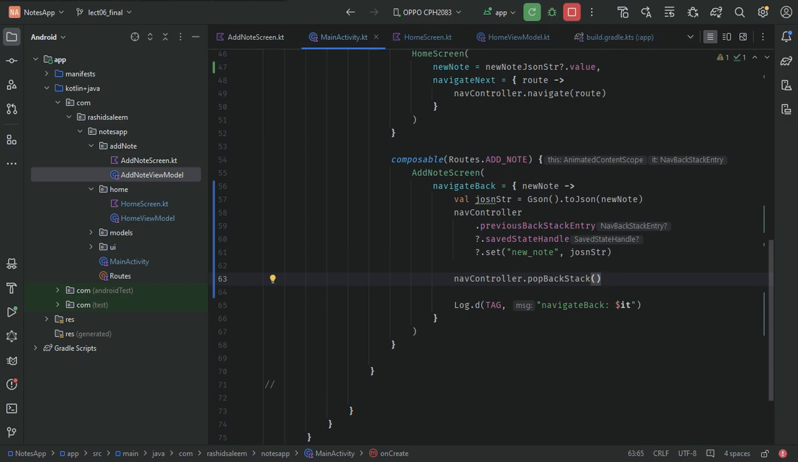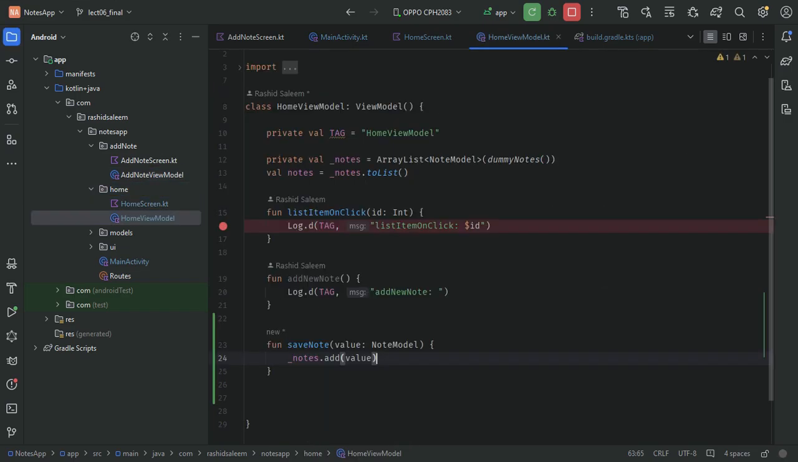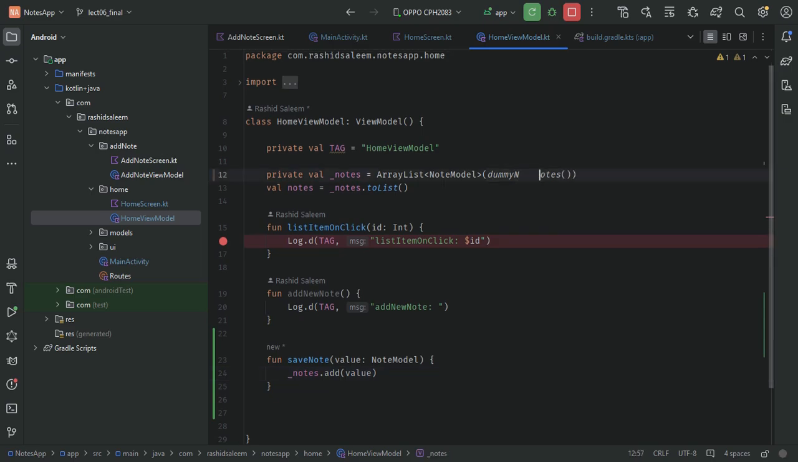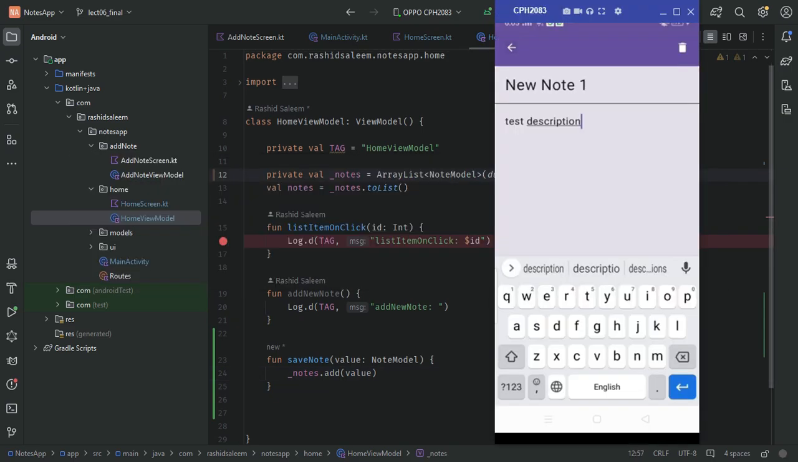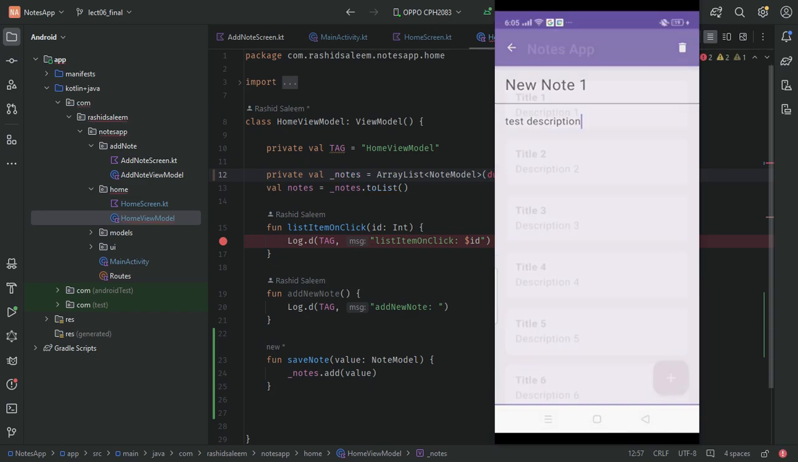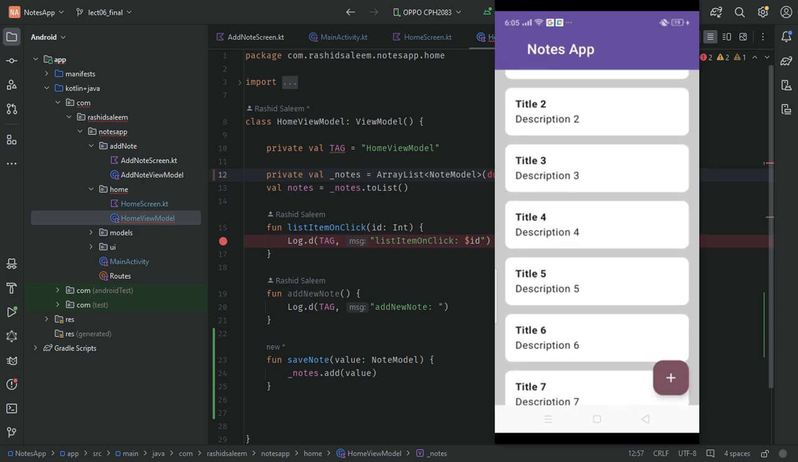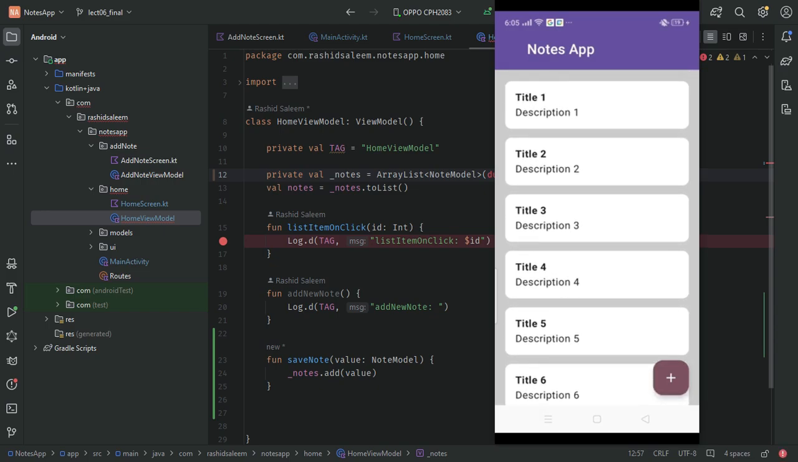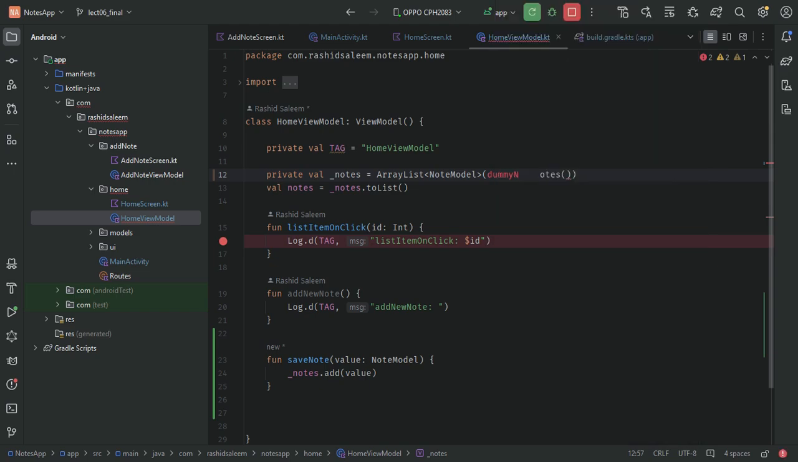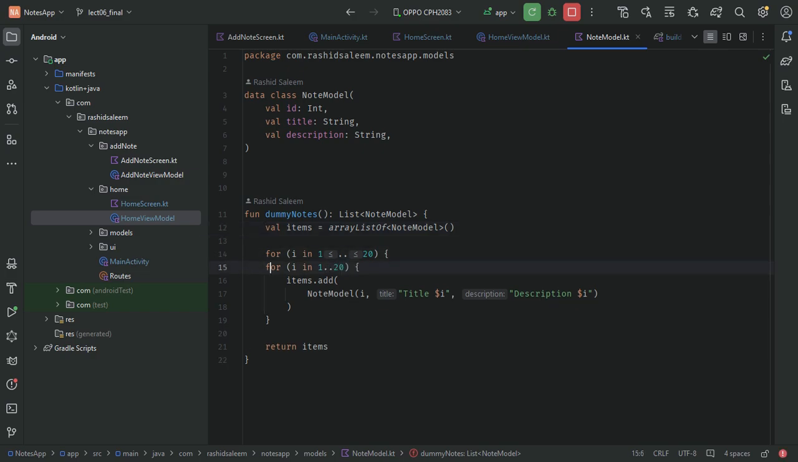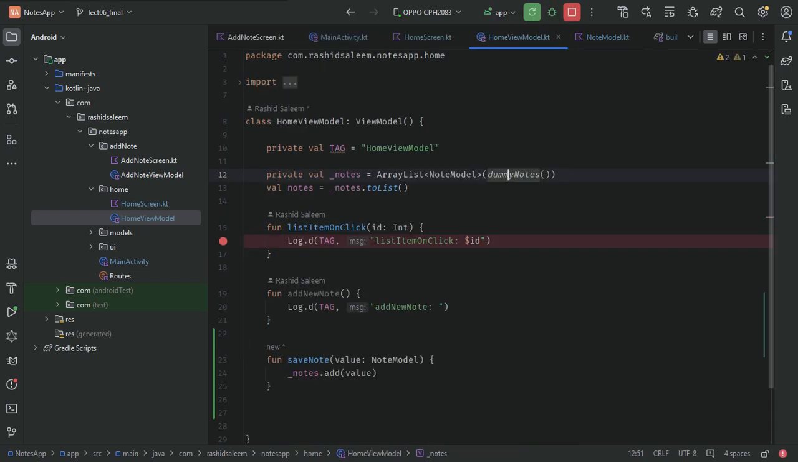Another thing that we need to do is that in our home screen we have a long list of items. So let's initially show only 3 items in here, so it will be easy for us to see the reflection when the new node is added to the list. For that we will go to our dummy nodes and show only 3 nodes initially. Okay, and now run the app.